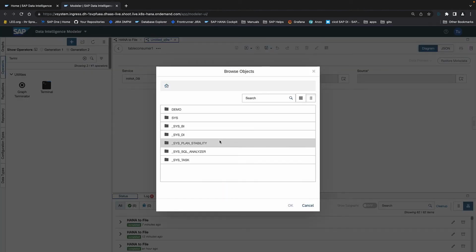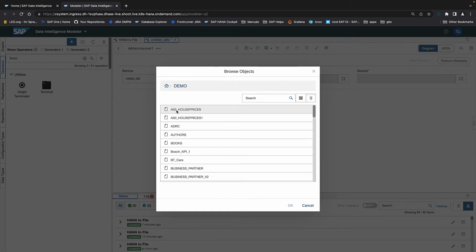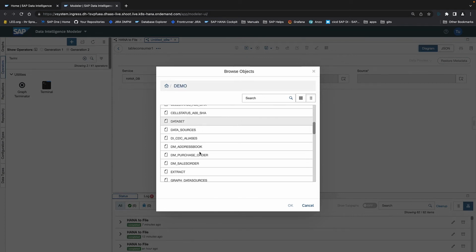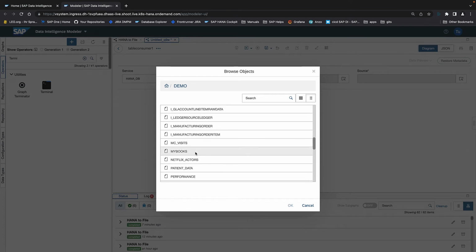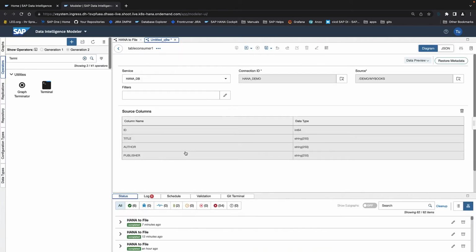And here you see the database. So there is also already a lookup into the database. And here we select demo. And I think it is my book that we have chosen the last time. And again, the metadata is read, so we see what we have. We could even do a data preview. So it's a very convenient way to develop pipelines using these operators.